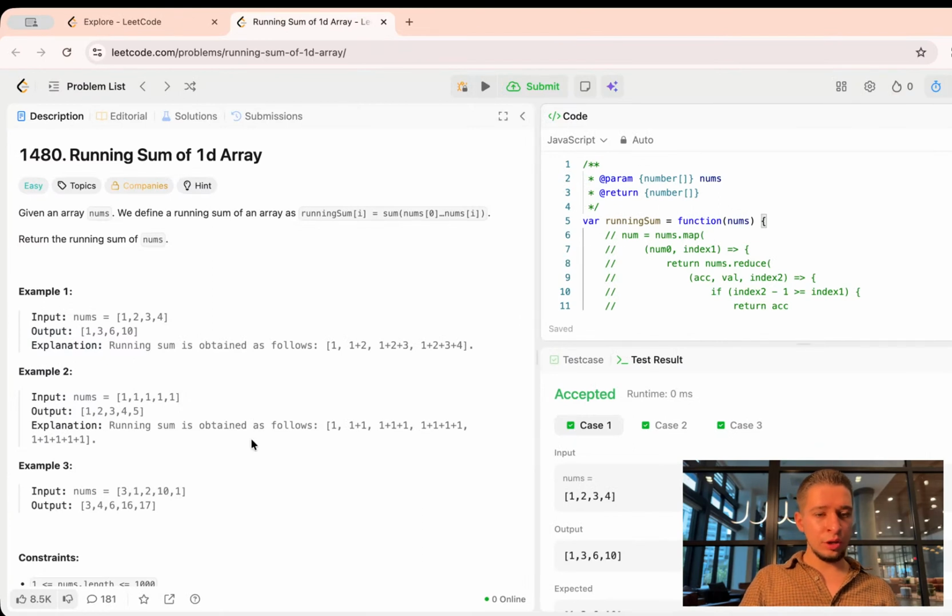Let's go here. We have 1, 2, 3, 4, and the output should be 1, 3, 6, 10. So it works in this way. You're taking the previous number, adding it to the new one, and the same goes up.